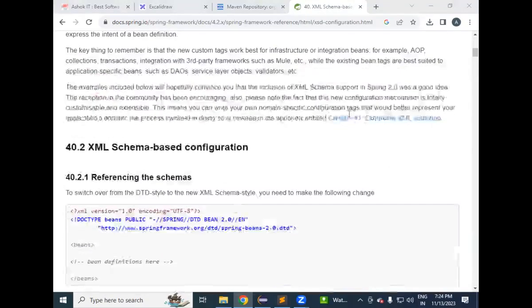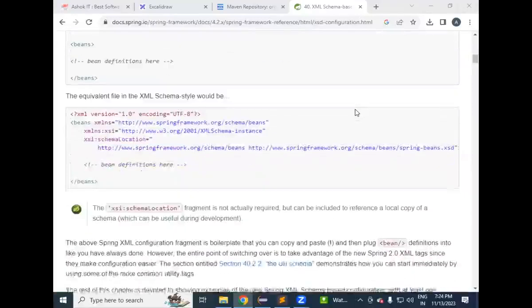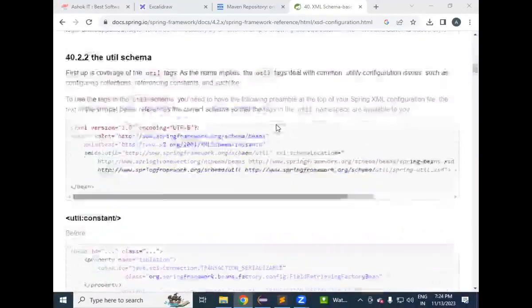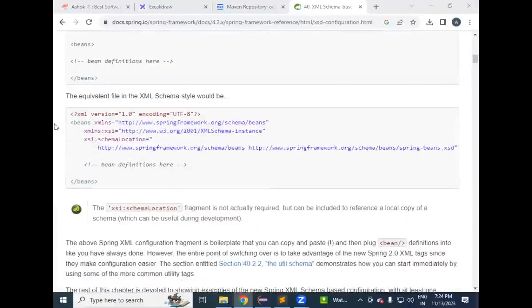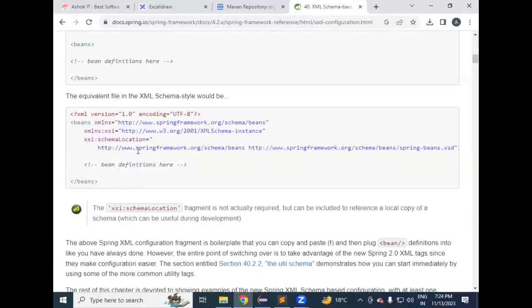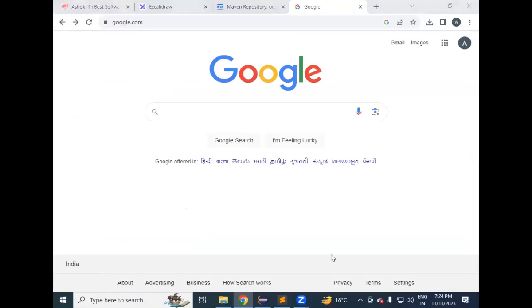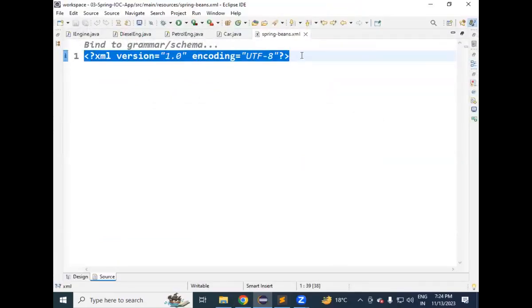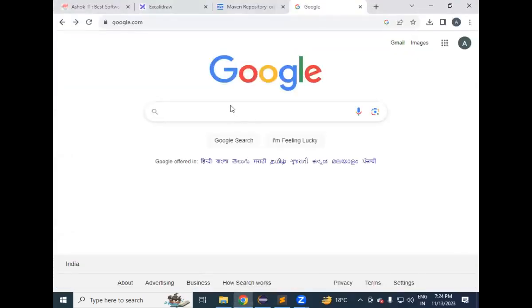If you want to work with the Spring Beans configuration, this is the syntax you need to follow. Are you clear? So now let me show you once again. Now I created one simple XML file, but I need to follow some syntax to write the XML. Where can we find the syntax of the bean configuration file? The official website of Spring.